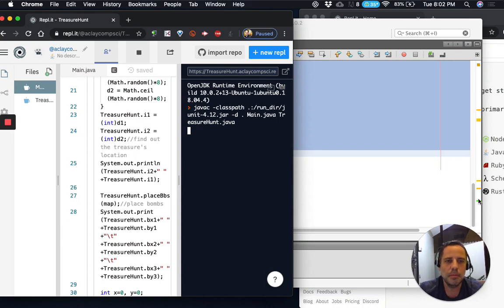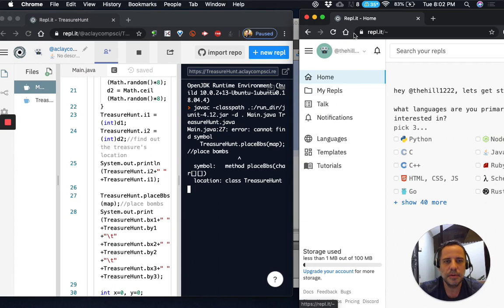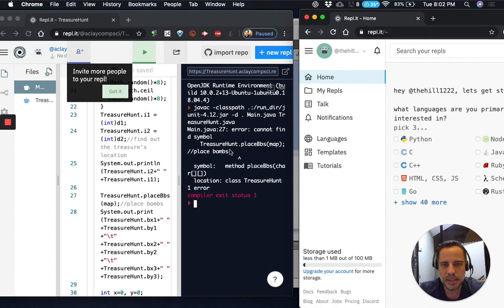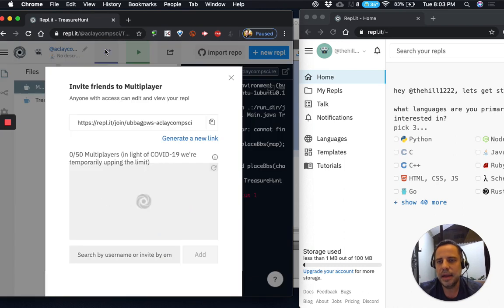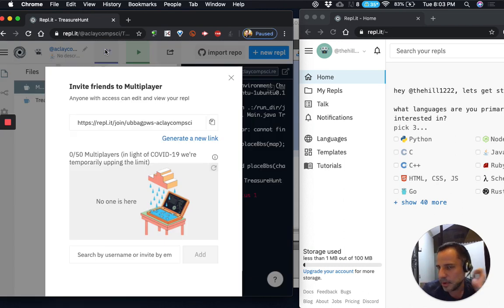I'm going to bring this up over here. By the way, you can see now on line 27 that error that we created. They should be able to figure that out by this point, but if they can't, what can they do? They can come over to this button right here, and this is to add people to help you out. Add multiplayer to your program where people can actually come in and code along with you.